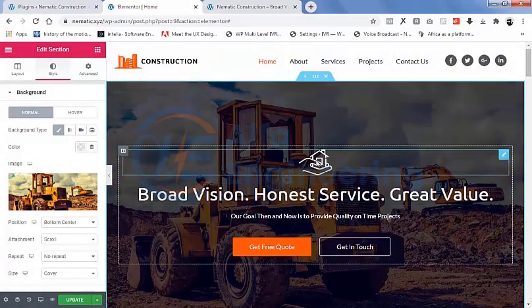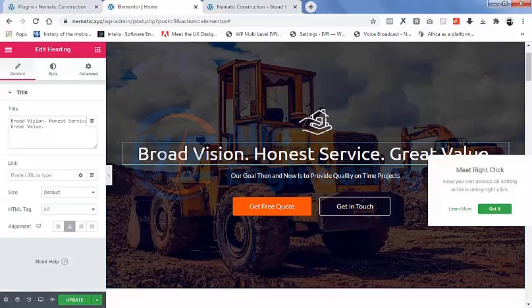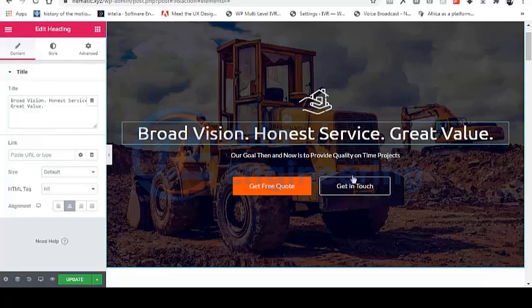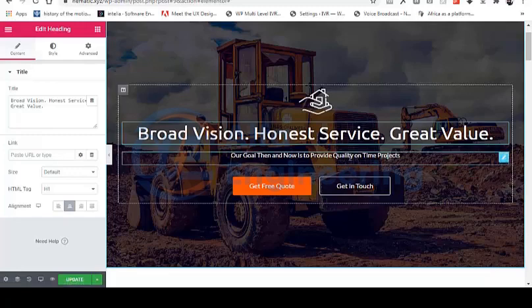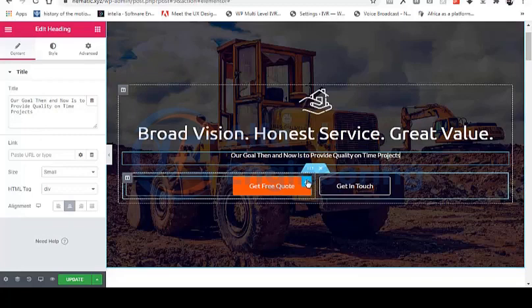Now as you can see, so here we have broad vision, honest service, and great value. So here you can change this to whatever you want by clicking on this pencil icon here. Okay, so you can also change this here by clicking on it. So when you click on it, you can edit your text here by the left. Okay, so here you can edit this button, and you can also delete any of these buttons here.